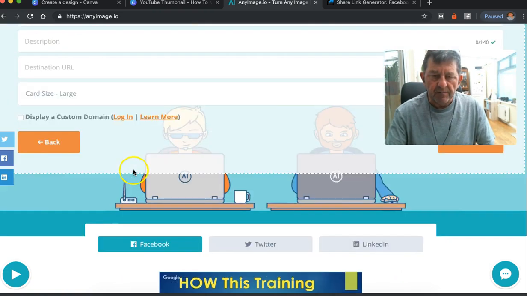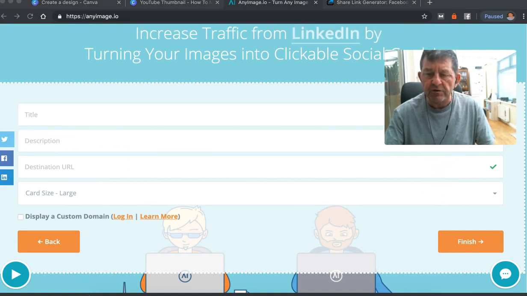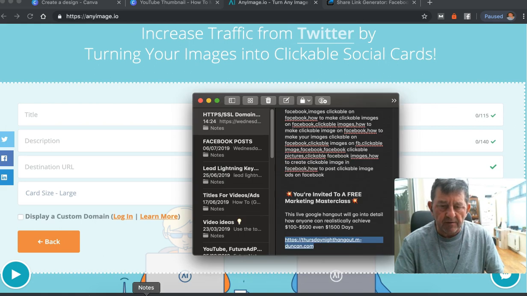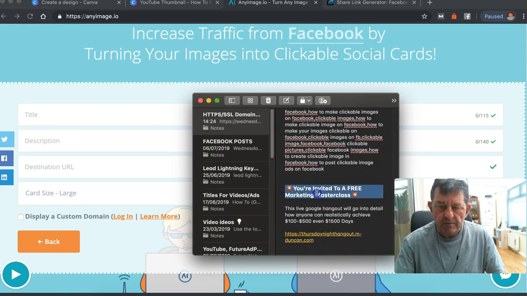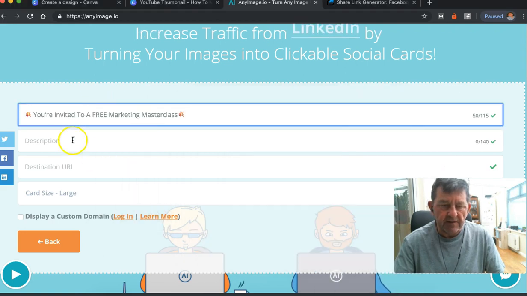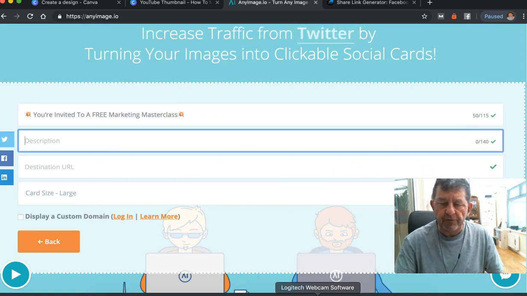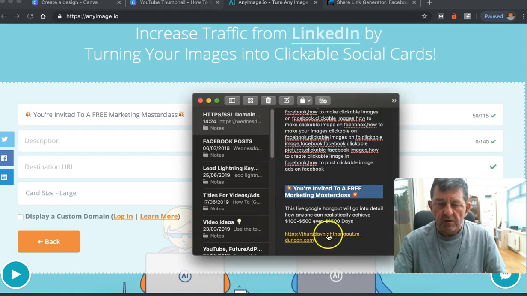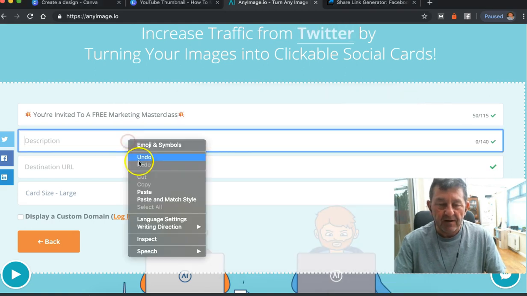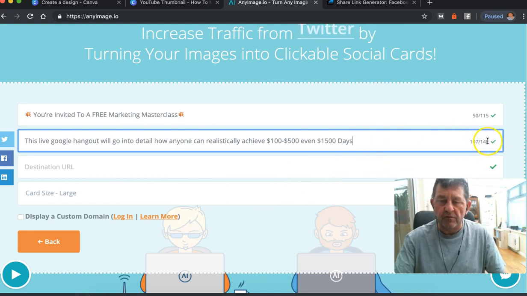Then what you need is a title. You've got 115 characters for your title. Let's bring that down there. Again, I've got this already set up, so I'm just going to paste that in there. You're invited to a free marketing masterclass. Then you need a description. You've got 140 characters for your description. Once again, I've got one I made earlier, so you just paste that in there. I've only used 107 of the 140 there.